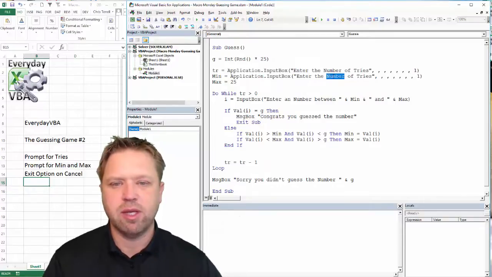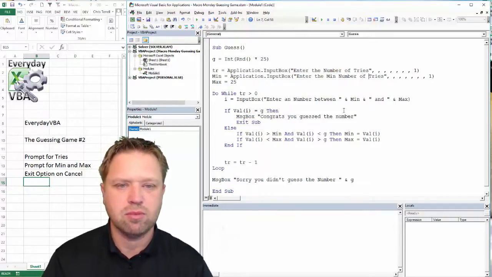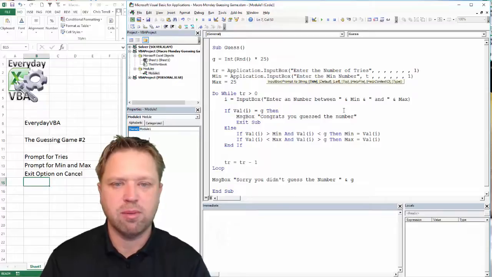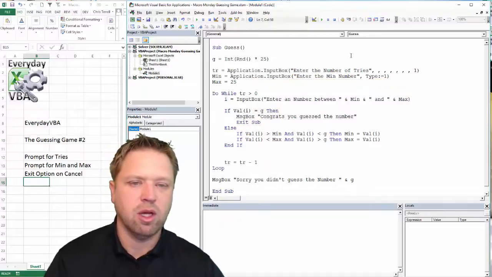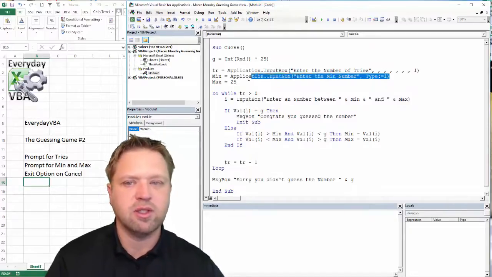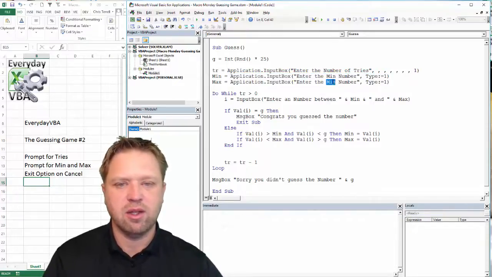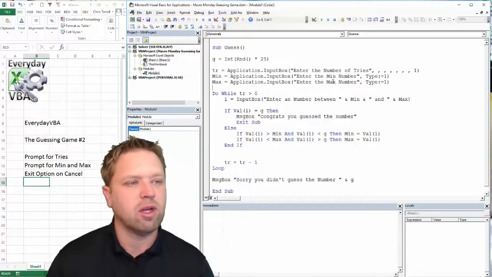All right, this is going to be enter min number. And then what you can do here is after the comma, you do Type, then colon, equals, and then just 1. That's actually identical, and you just don't have the commas, and it's easier to read, because most of the time you're not going to know what that IntelliSense is. And then this is going to be max. All right, now we've got our two numbers.